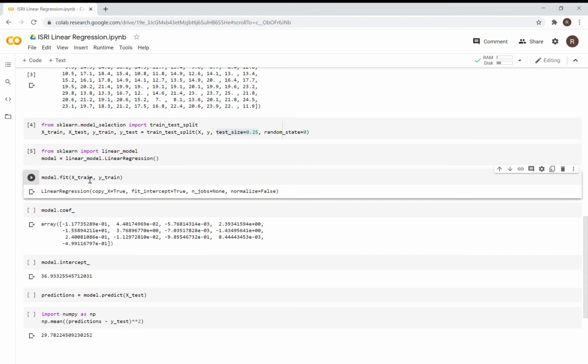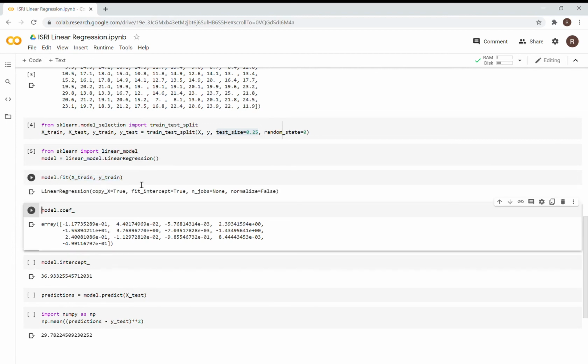Okay, so now I'm going to actually use that training data that I split from here and use it to train the model. So when I run this command, the model object is now trained based on that data. What that means, if you take stats, you'll know, is that we found the optimal intercept and coefficients for the line that minimizes the sum of least squares of the residuals.